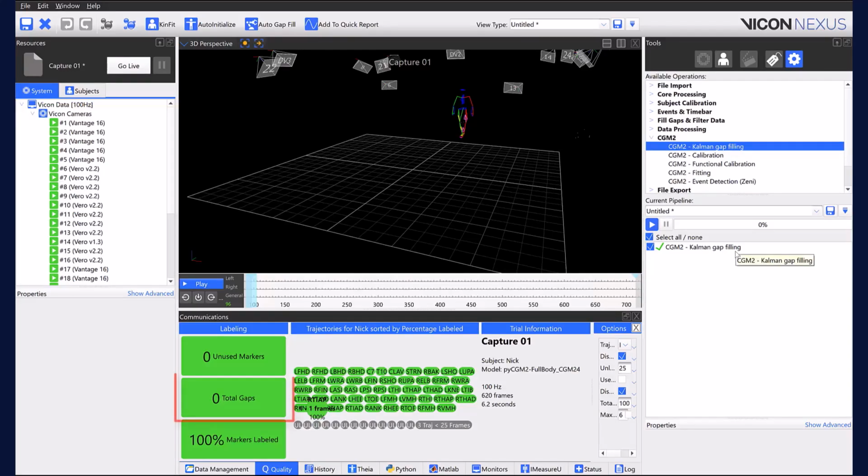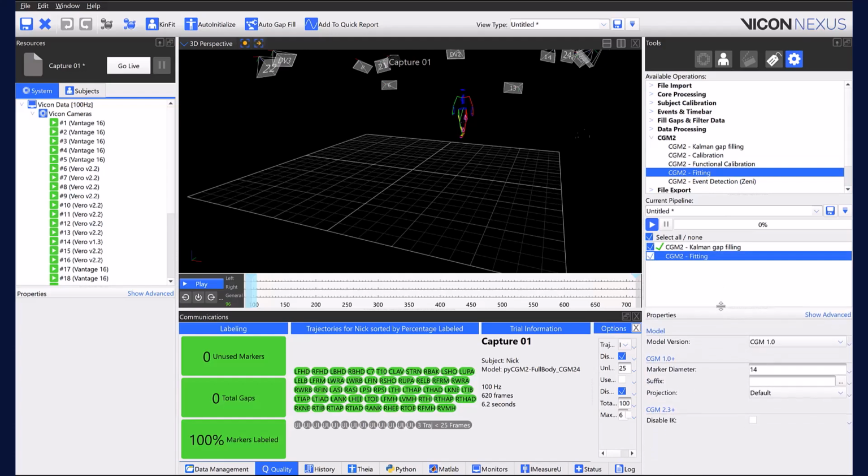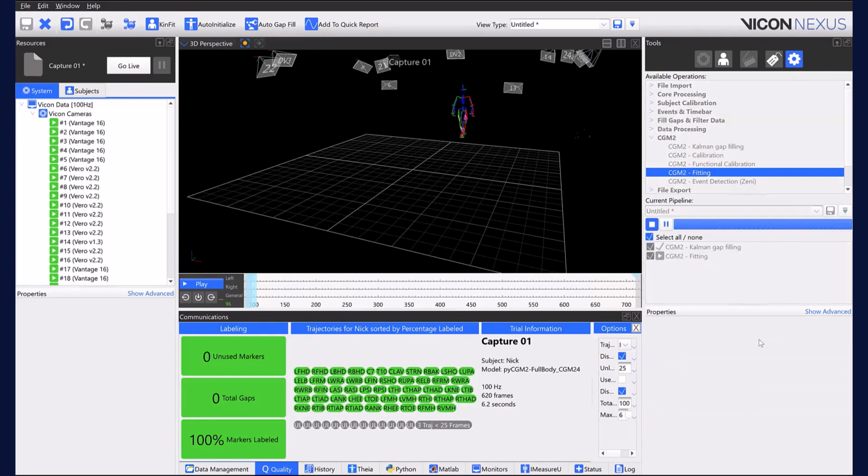In the Quality tab, I can now see that there are no gaps left. This means I can now run the fitting pipeline. Make sure you select the appropriate model version. With all my calibrations and fitting complete, I can now move on to adding events to the gate cycle.